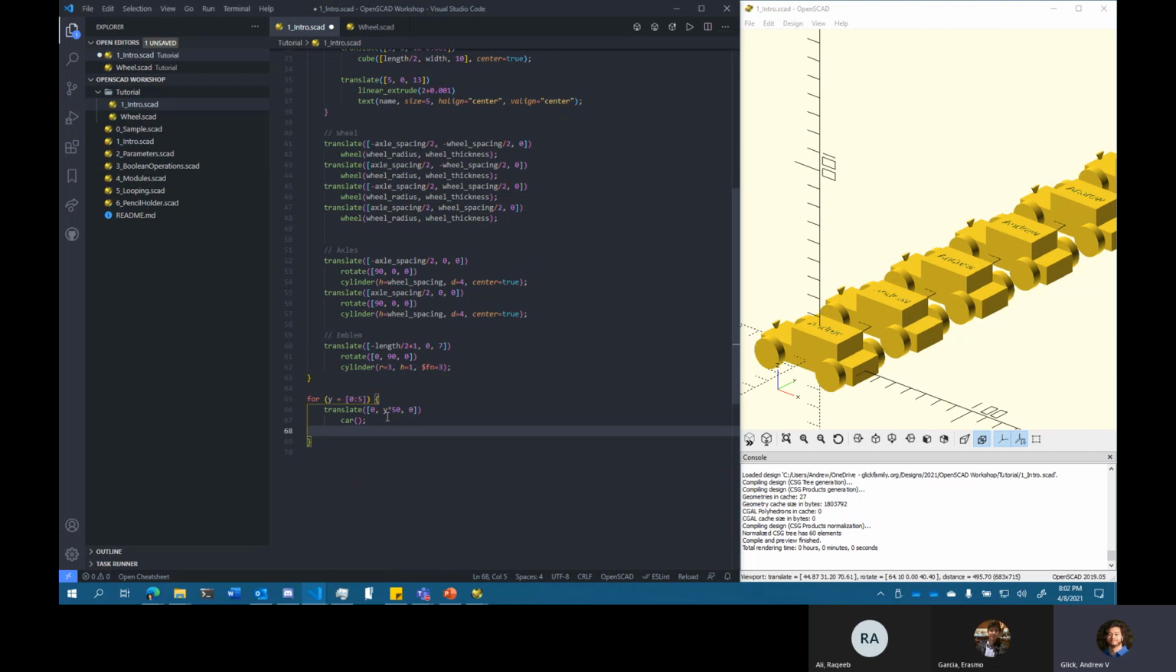So we did a very basic for loop here, and what we can do is specify, maybe if we wanted to say, num cars.